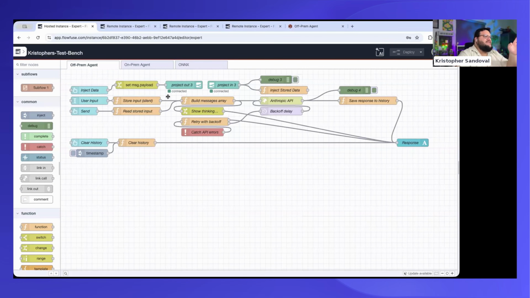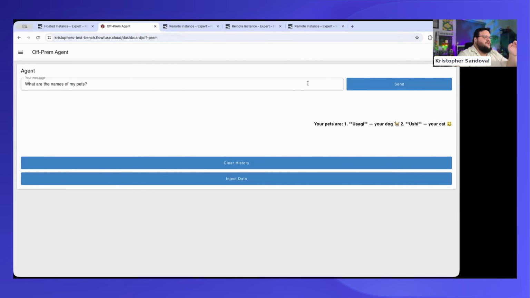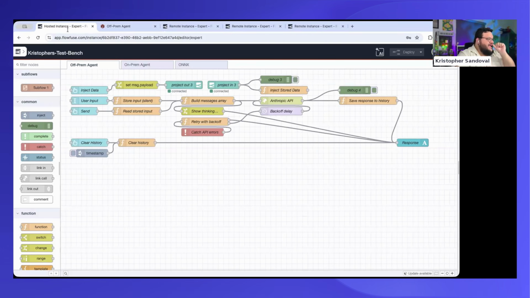So in this case, if we're looking at our dashboard, we have this input, we have a send button, we have the response, we have clear history, inject data. Now, the way this is essentially working is we have our dashboard elements. These are all the things that we just saw. We have our user input, our send, our clear history, and our response.